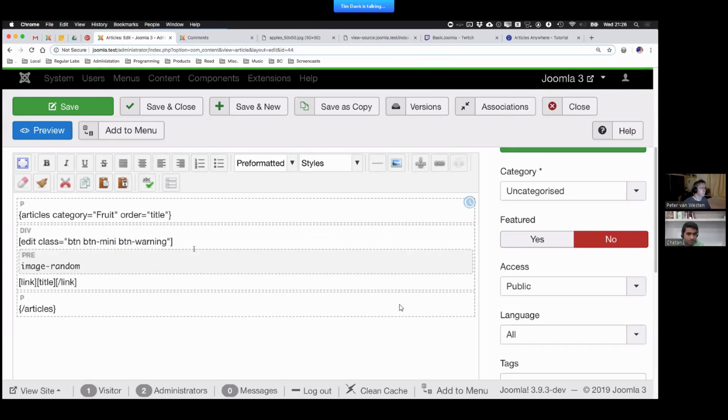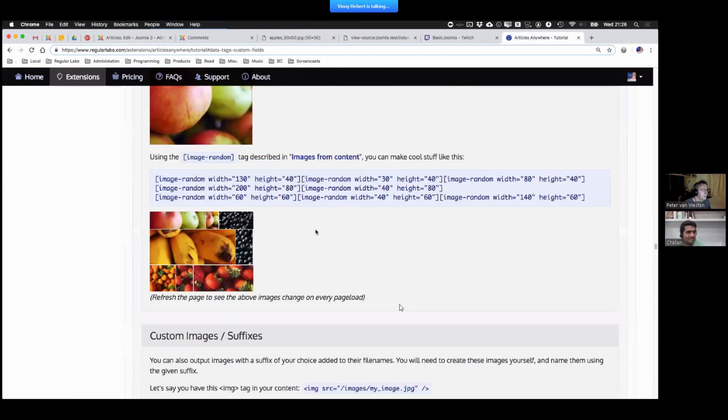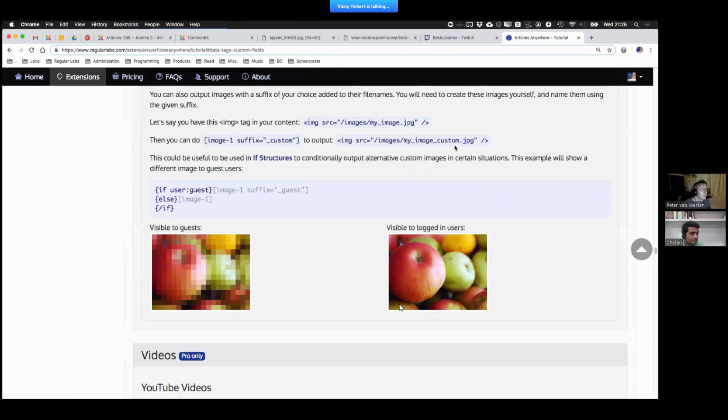Peter, do you have a way of censoring images based on whether they're logged in or not? Sorry, what did that documentation say? Now I have to go to regular labs. Sorry, I can't hear you that well. Scroll down a little bit. Yeah. Yes.